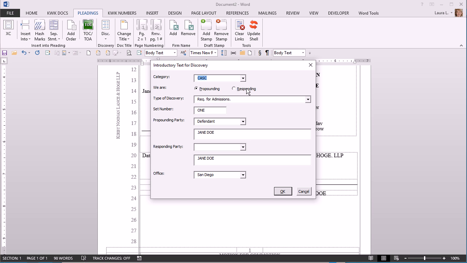Then you're either propounding or responding. I'll say we're propounding and I'll do requests for admissions, but based on what you choose here, that determines what options you have. And the options that you have are just what your firm has set up, or if you're going with our default, I sent a list of all that we have. Okay, so I'll do requests for admission.